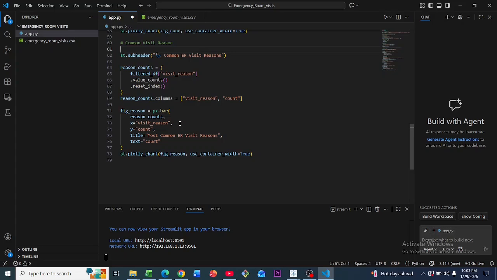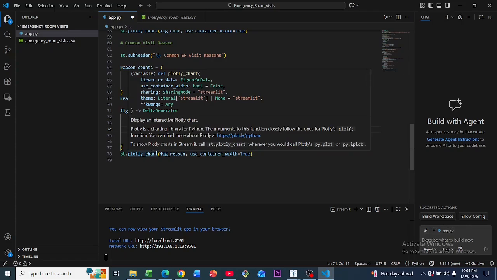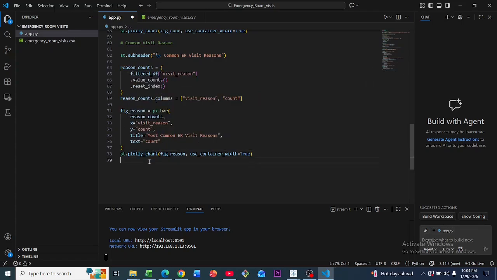I'll be using px.bar, just like what we did previously. We'll pass in our reason count, which is our subset data frame, and our x-axis will be the visit reason, and the y-axis will be our count, which is the number of times that particular visit occurred. We'll give this a name, most common ER visit reasons, and we'll be setting the size of our chart using st.plotly_chart.